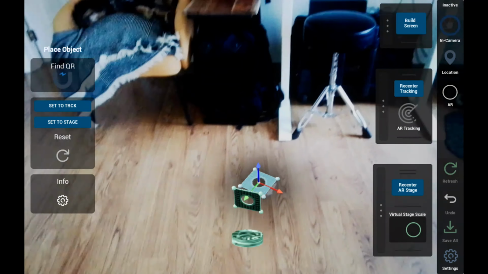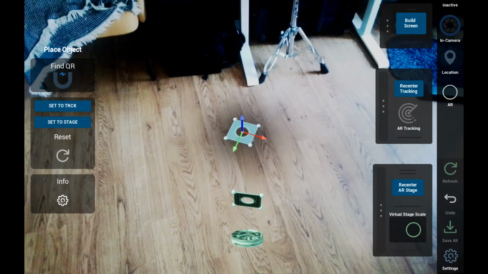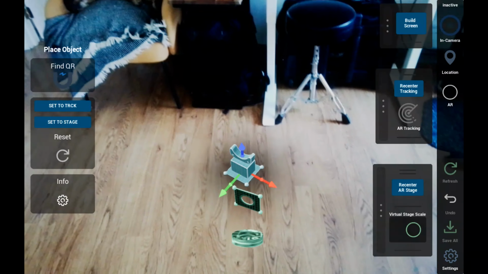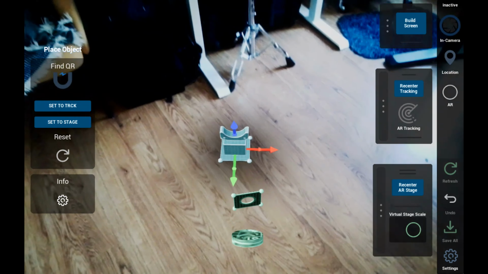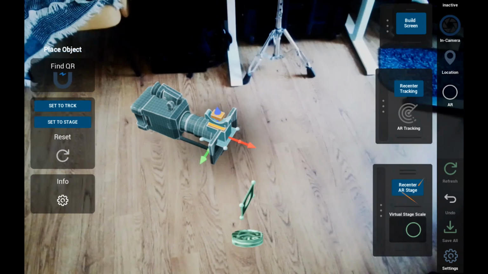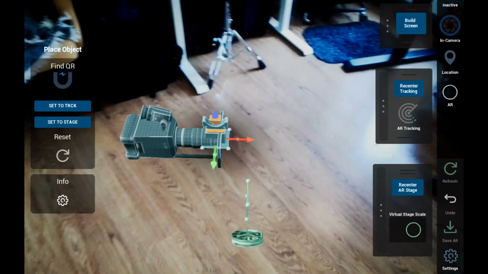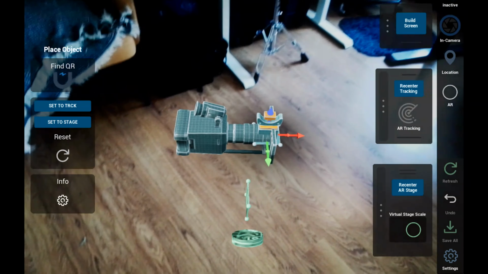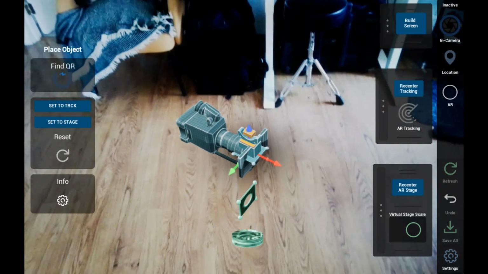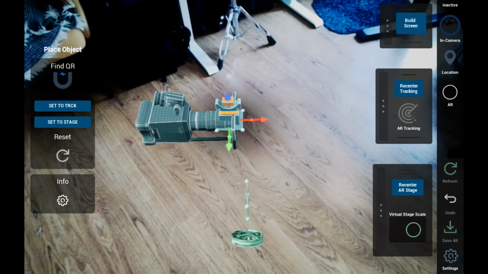Now, once I have an object in the right place, I can just hit recenter tracking, and that will place my tracking center there. This is just for the AR app. And then I'm also going to recenter the AR stage. Now you can see an AR representation of our Freston camera, which is just floating there. And now we've calibrated and recentered our stage.